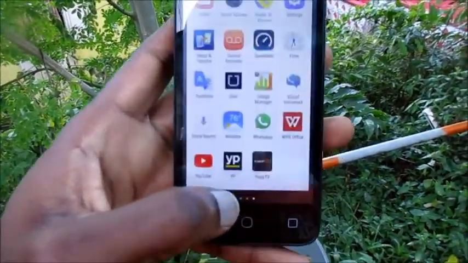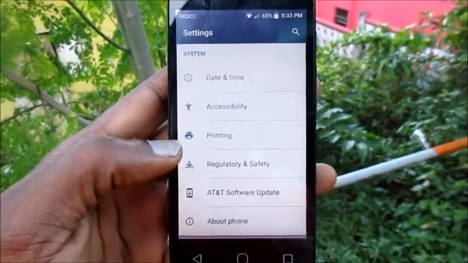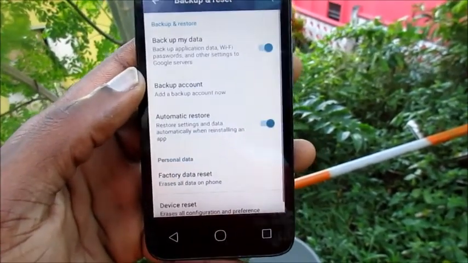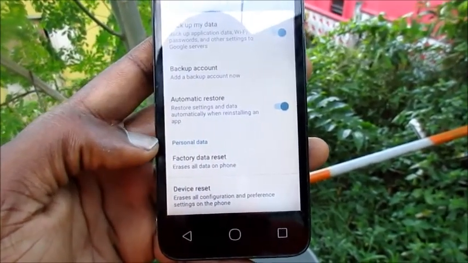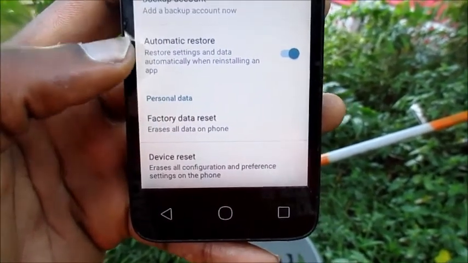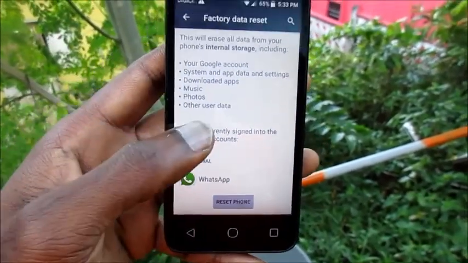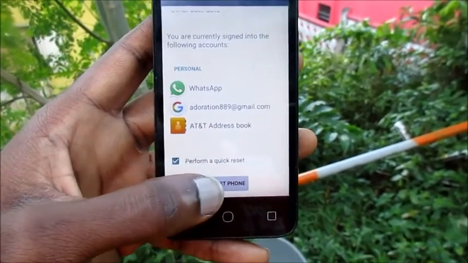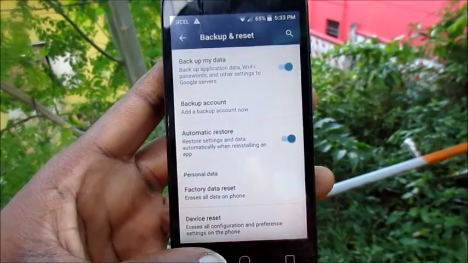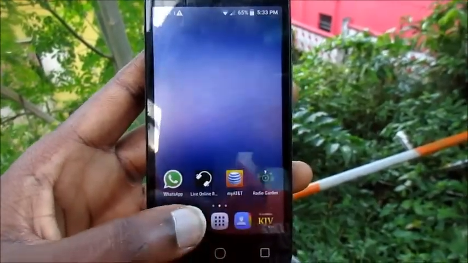The first thing you want to do here, you want to go in your phone settings. So when you're in settings, you want to go to backup or reset, and then you want to click right here, factory data reset. And by hitting this button right here, reset phone, all your information will be wiped off of your device and your device will be reset to factory setting.